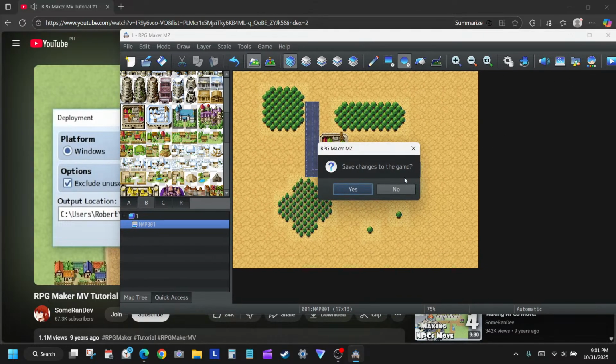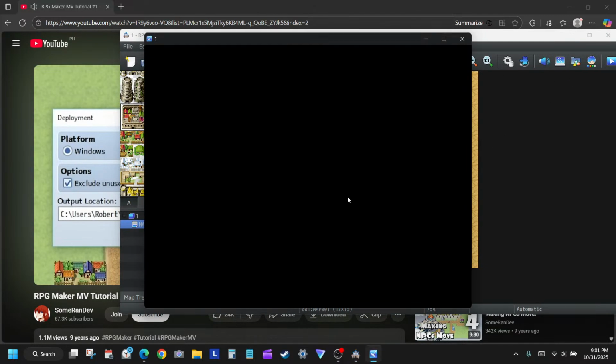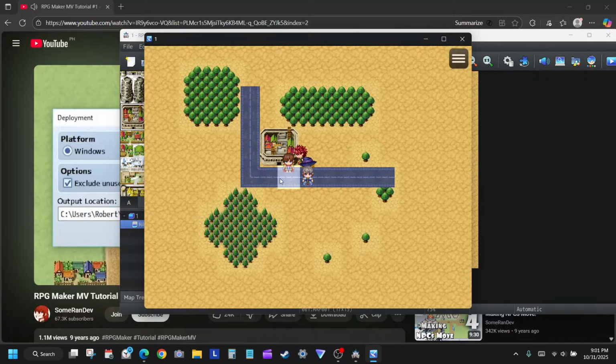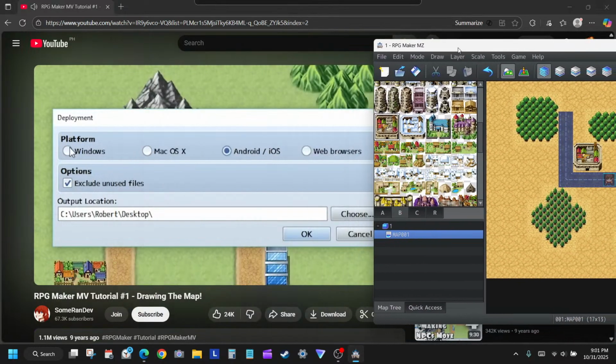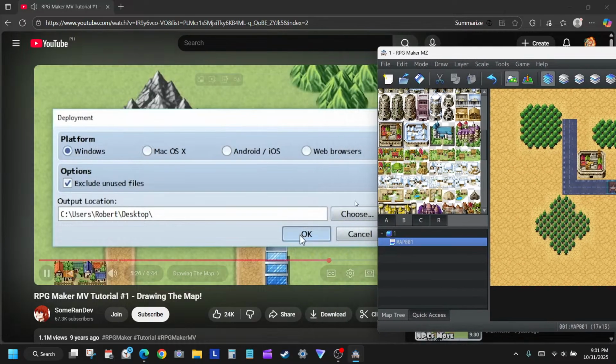I'd say just leave it on your desktop, why not? Now let's hit, wait, before you hit OK, this thing also says Android/iOS. This does not create an Android or iOS file. It's a lot more complex. Don't touch this. You're gonna cry. It's gonna be horrible. We'll get to that later. But for now, click on Windows or Mac and hit OK.